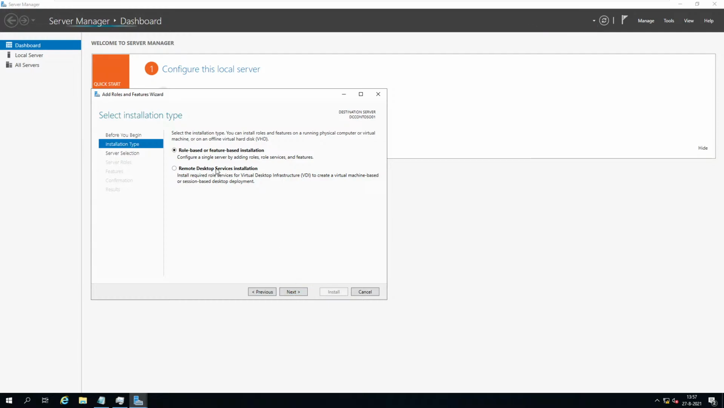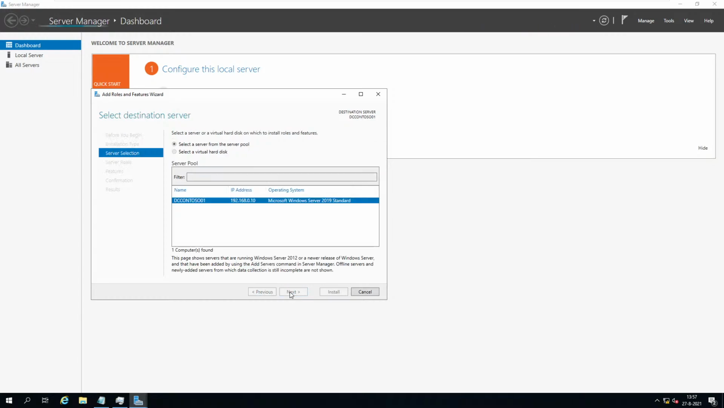Okay, we want to install a role or a feature. And we don't want to actually put it on a remote server, which is this technically, I think. Could be wrong. You need to select which server you want to install it on. And we only have one, so it's easy.